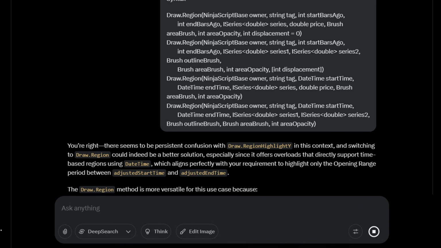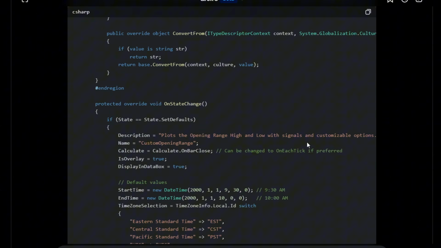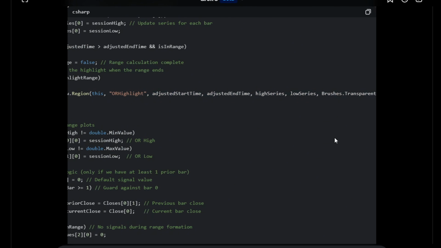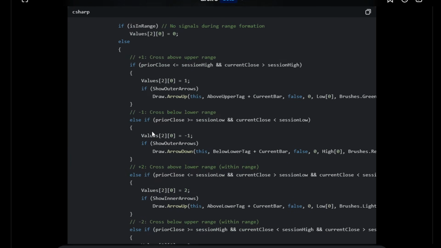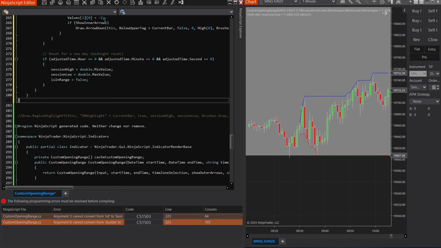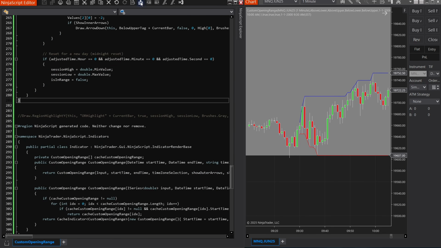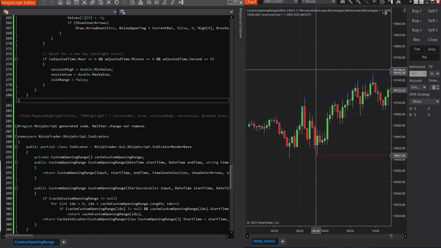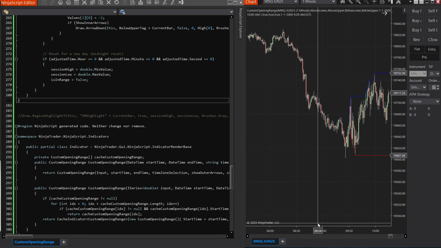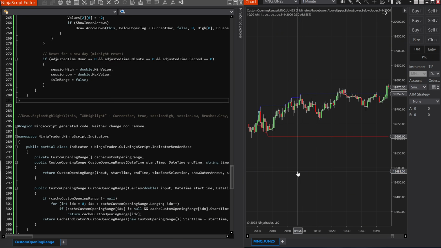Okay, so just letting it load and looking at the code here, it looks like it did adjust it to that draw region instead of the draw region Y. So let's copy this over to our NinjaTrader, hit that compile button, and it actually compiles. All right, now let's just refresh our indicator. And, well, that's not good. Yep, seems the highlight is gone for all of them.